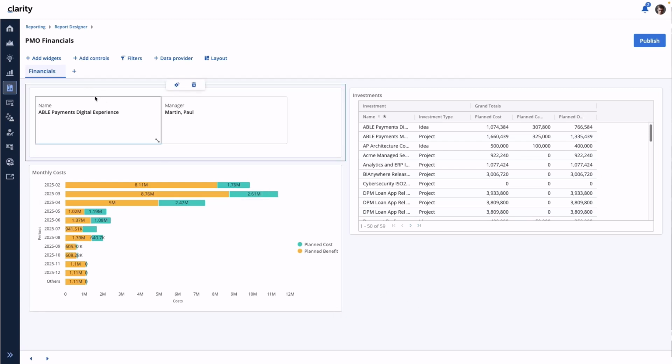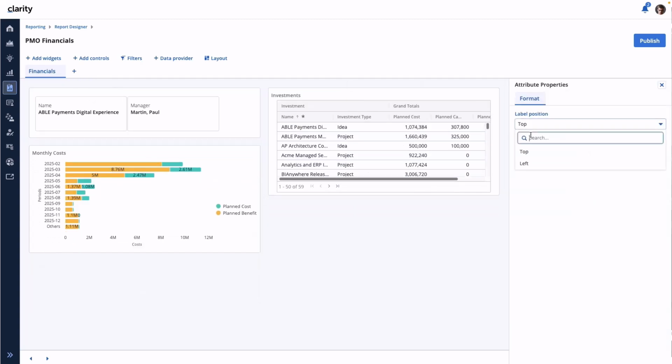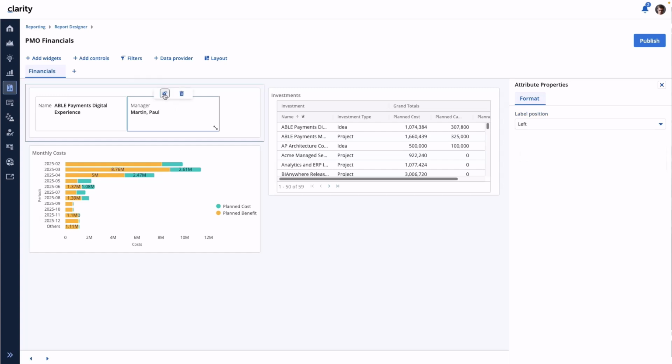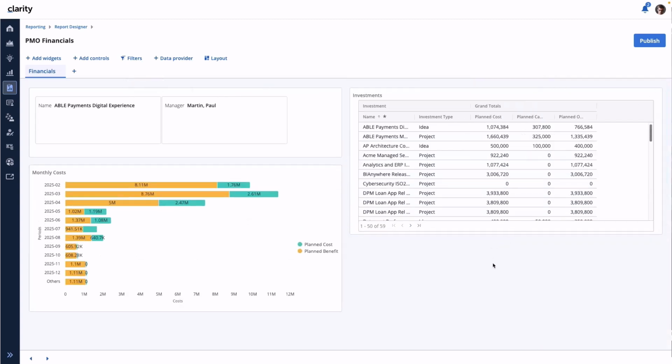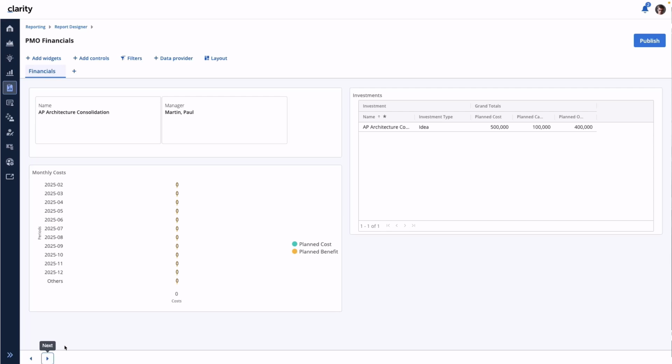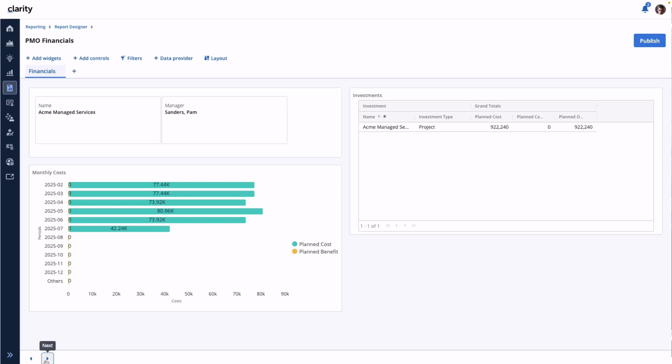Now, there's also some level configuration at each of the different attributes. You can choose where to show the labels, at the top left. You can choose it to the left as well, or to the top and left. So we'll keep this left and close this off. Now, as you click through these items, as you can see, when these values change, it will filter down the other widgets on the same tab.